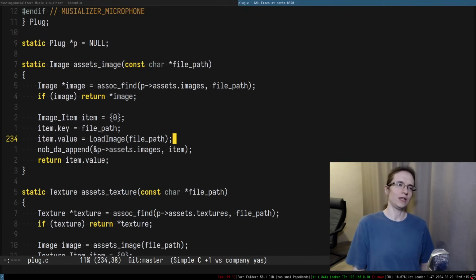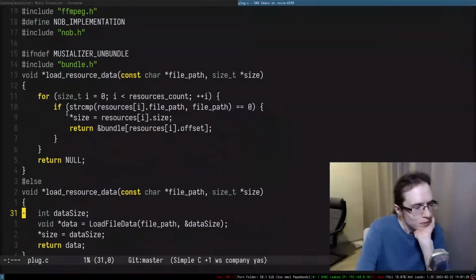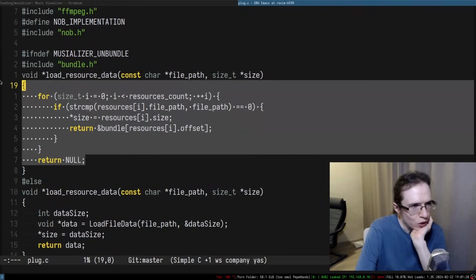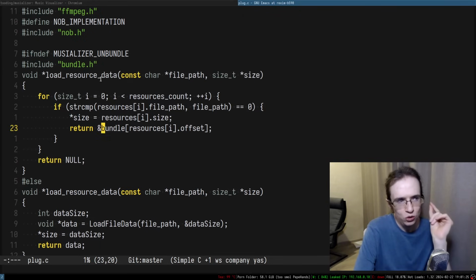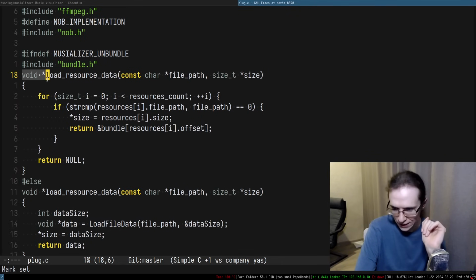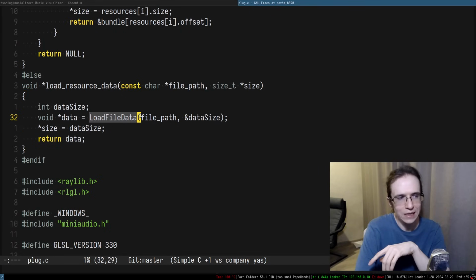Though here is an interesting thing. When you are using bundle, you don't really have to deallocate this data. You don't have to deallocate it. But if you're not using the bundle, whatever you allocated in here, you have to deallocate it.